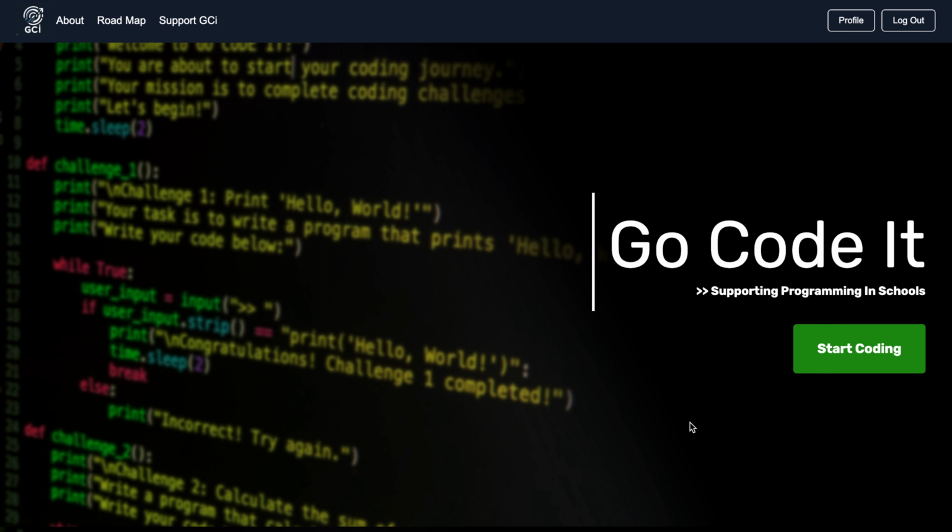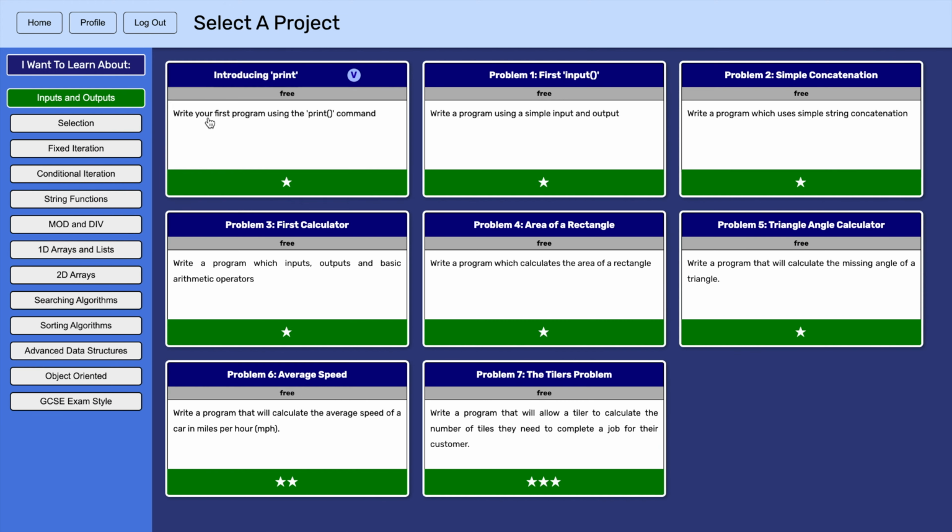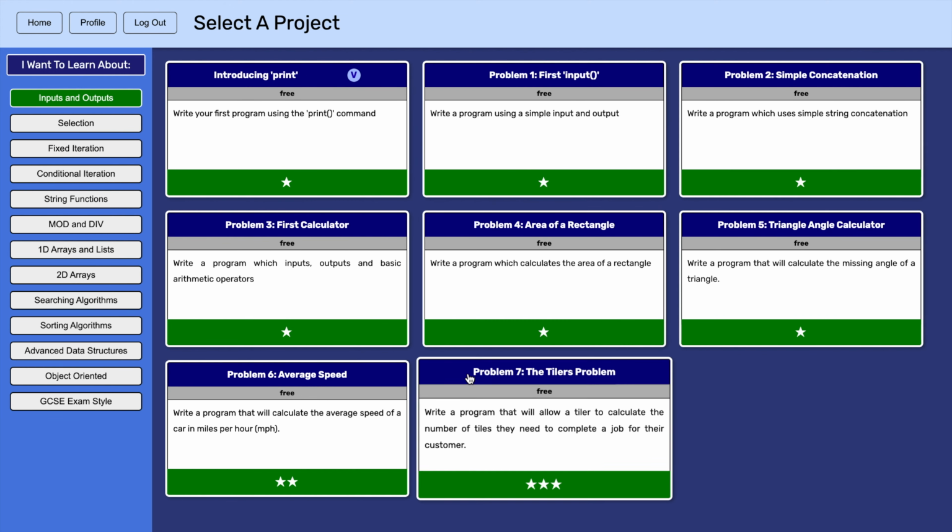This is your first time here, this is the website and we are going to click on the Start Coding button to go to the exercise selection. Once you've done that, you're going to be presented with a list of topics or projects that you can learn about. We are going to start with the inputs and outputs topic, so just click on the little button on the left. These are our introduction exercises.